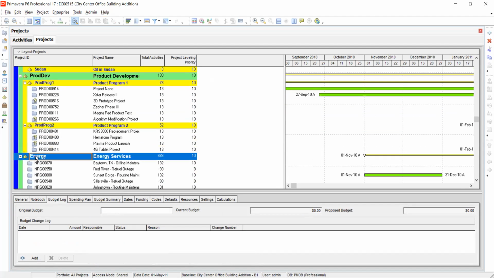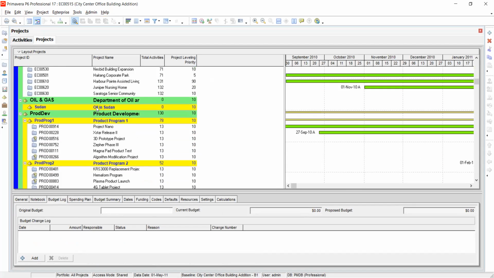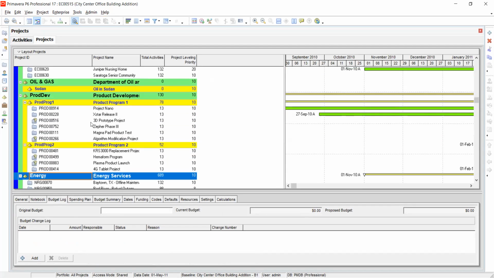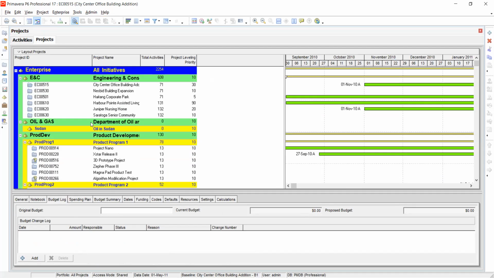Let me check. That one I'm okay with. This one is okay with me. My issue is on allocating budget to resources, allocating the cost of resources.